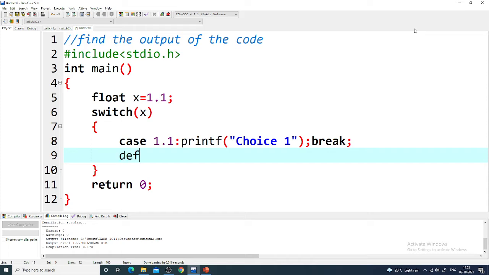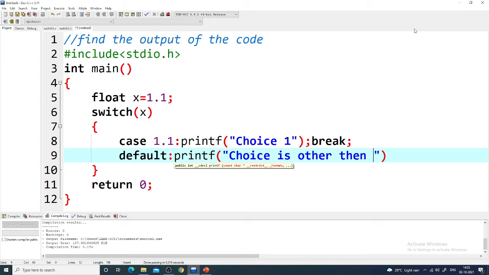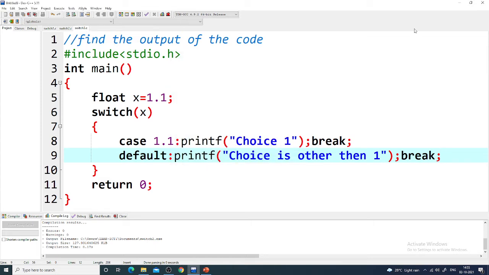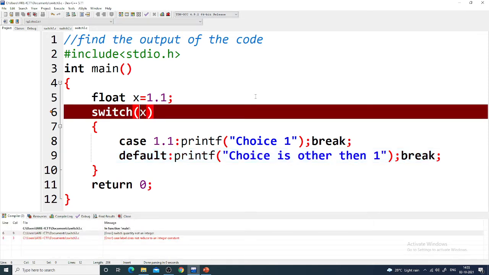Similarly, let us write down a default case: printf "choice is other than 1", break. Now, what will be the output? In this case, we have used a float variable which is 1.1, and the case label is matching. But what will happen to the program? You can see over here, the switch quantity must be an integer.